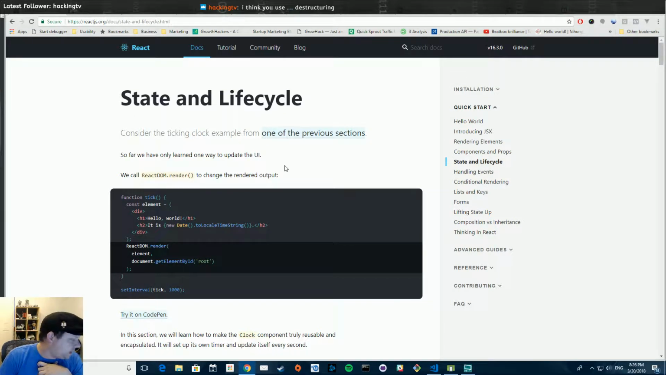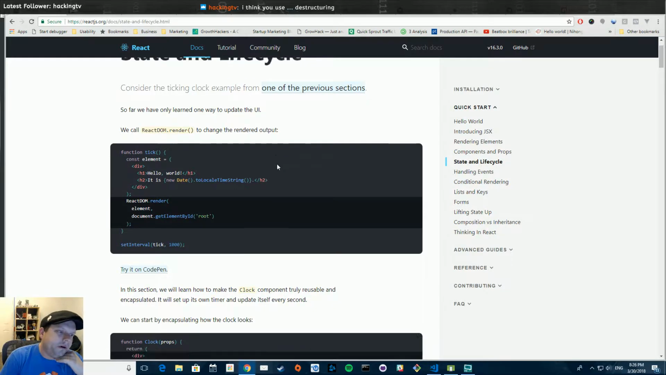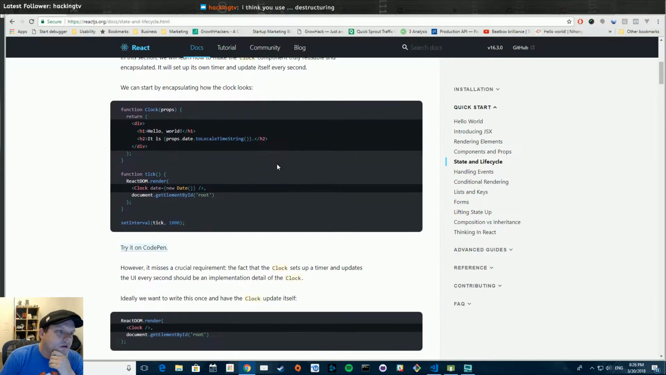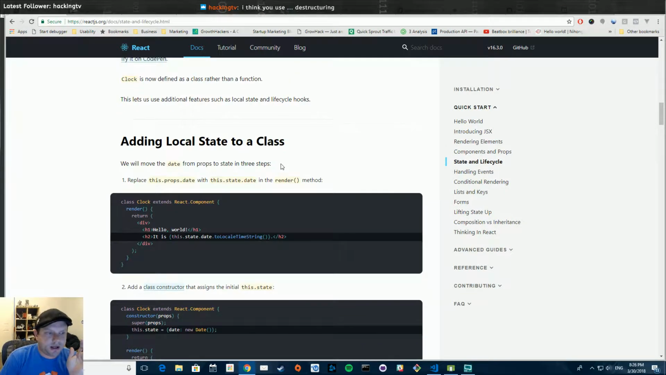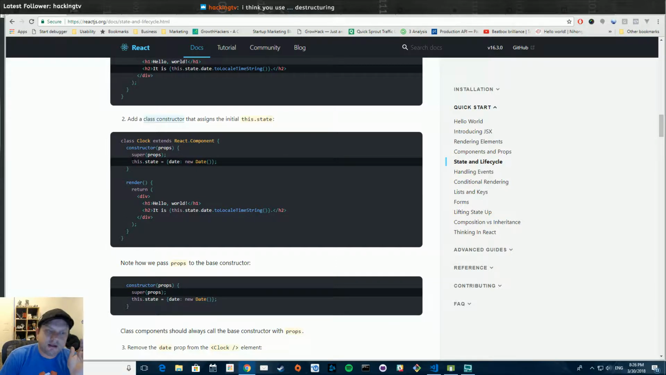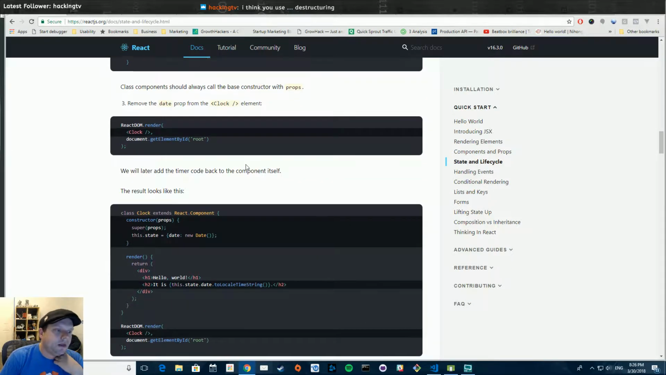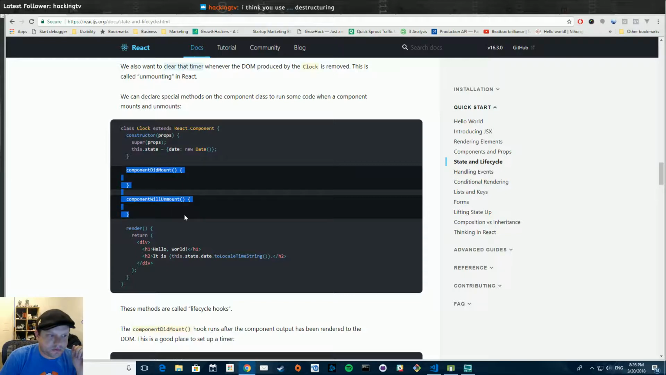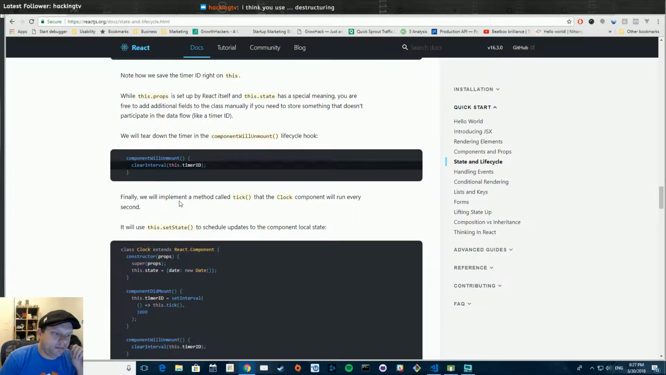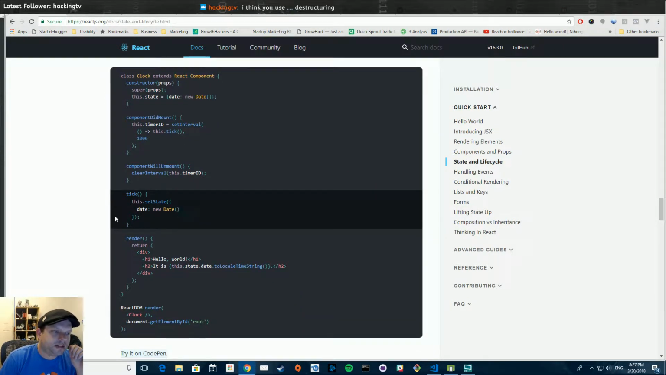So I'm here at state and lifecycle. Hacking TV says, I think you use destructuring. Give me a little bit more info than that. Okay, so try it on CodePen, converting. Okay, this is fine. Adding local state to a class. Okay, this is where they're showing the constructor and they're doing this at state. Okay, what about updating? Okay, so they have lifecycle methods as well. Component did mount, component will unmount. Vue has those as well. And we see this set state.